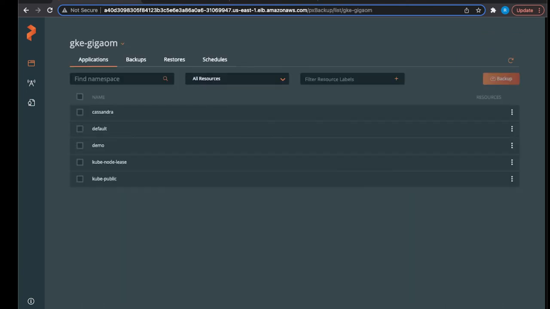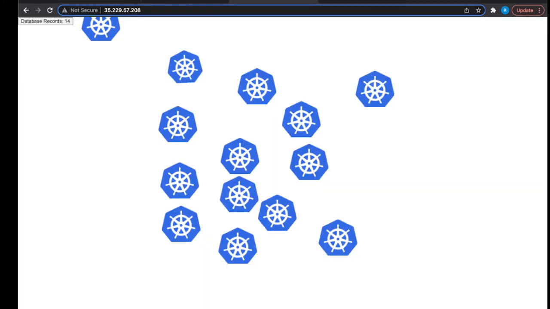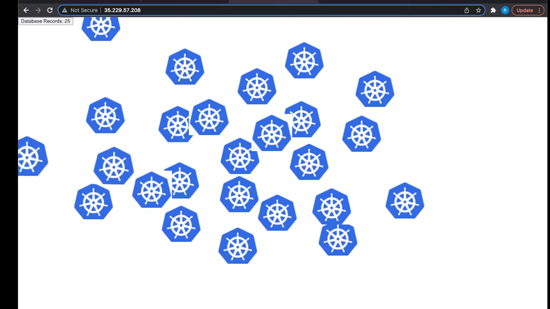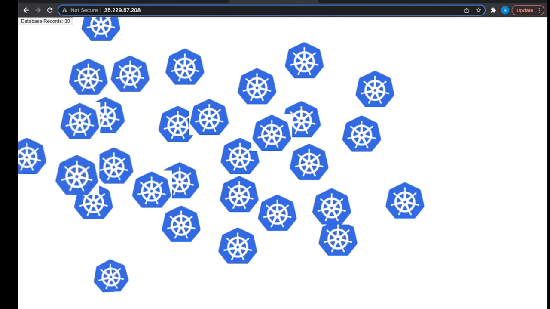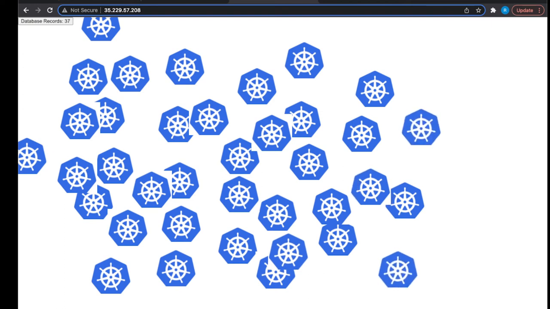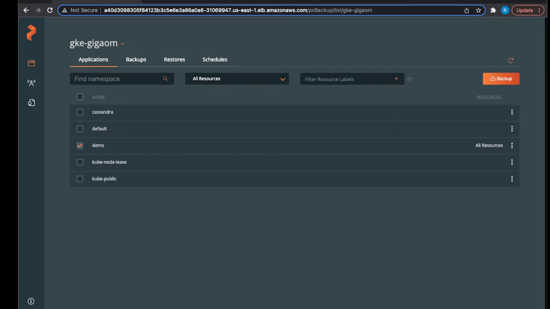We have a Cassandra namespace and a demo namespace. We're going to be looking at the demo namespace. Now, in that demo namespace, we have an application, which is a web interface connected to a Postgres database. That Postgres database is basically logging all these coordinates on the screen of where I'm clicking, and there's 37 database records up here.